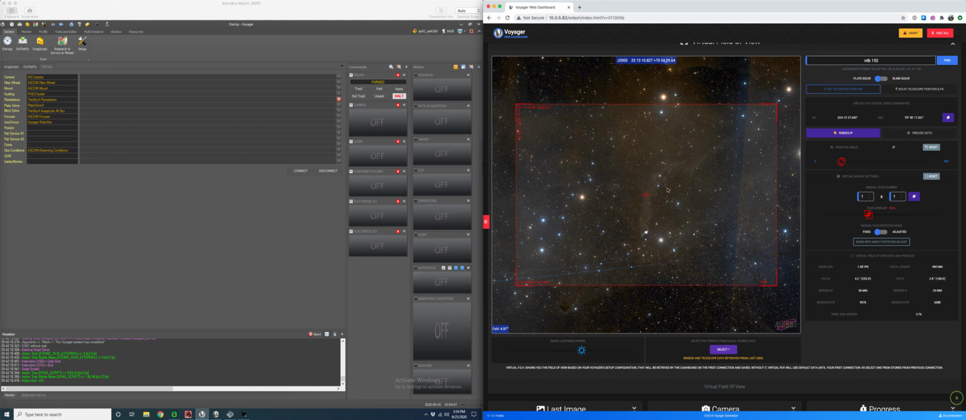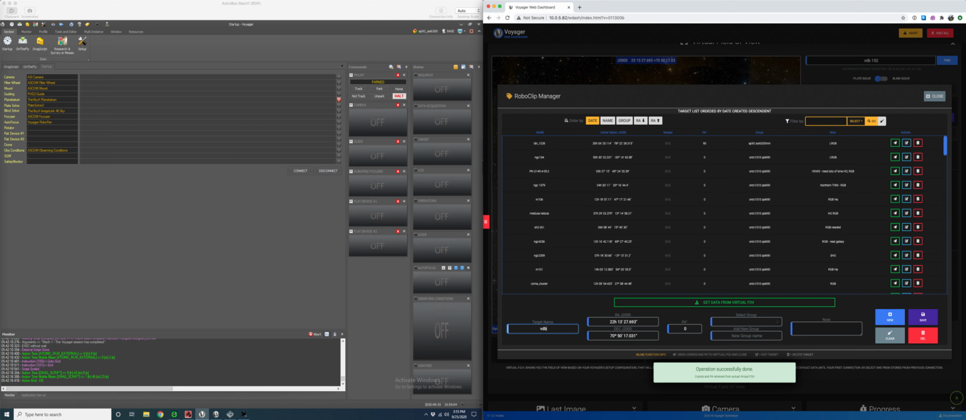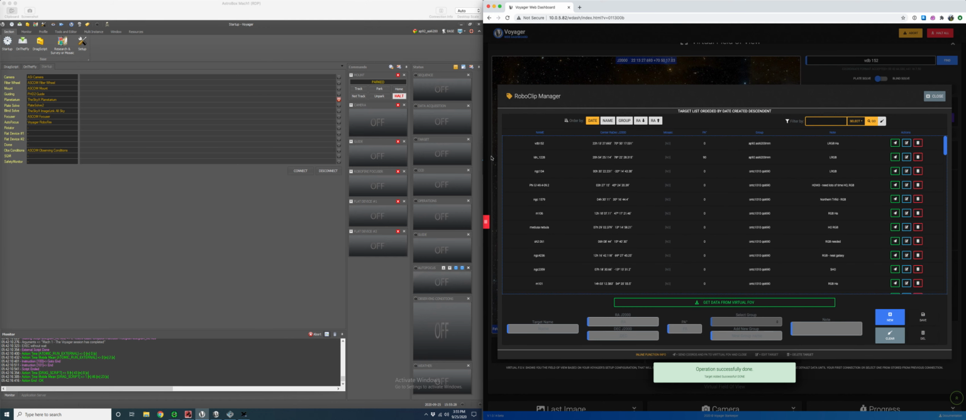And if we want to save this framing, we go to RoboClip, pull the data from the virtual field of view, add a target name, add it to my group, which is my wide field imaging rig here, and then add the data that we want to collect. So LRGB and H alpha is what I would like to add for this. So we save it, and it's saved now in the database.